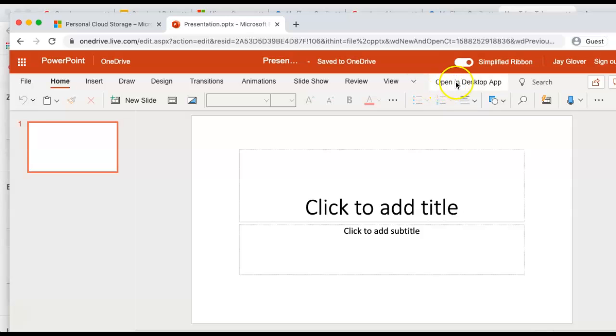If you wish, and you have PowerPoint on your computer, you can create a slideshow and open it in your desktop, which means that you will have the full functionality.